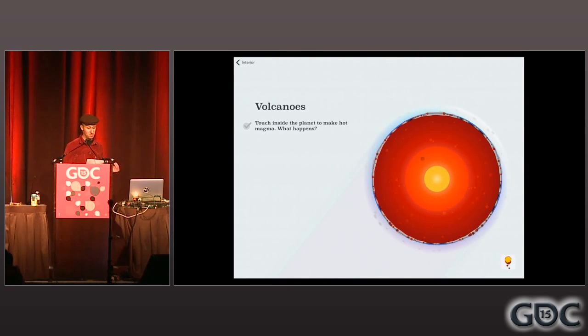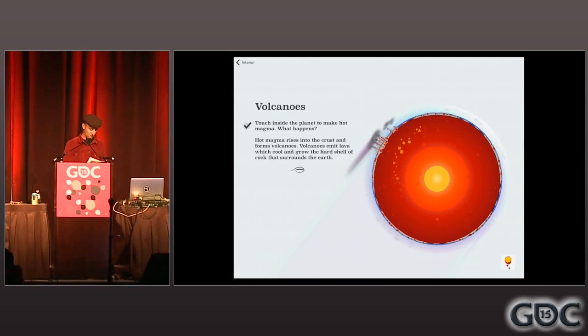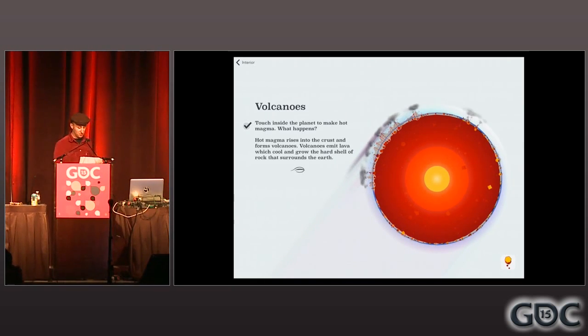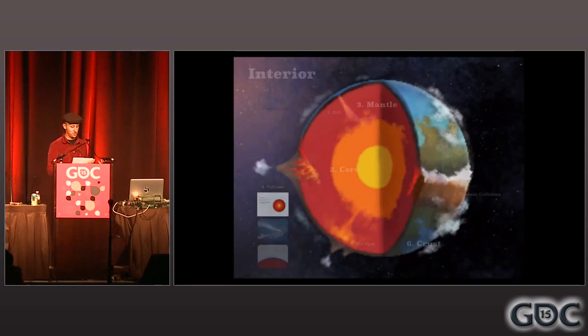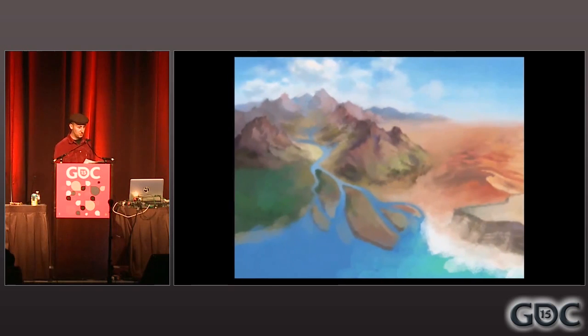Each page combines text and interactive simulations. The text here invites us to make magma. As you progress through the book, you unlock new chapters, pages, and tools, kind of like you would in a game. So let's look at some of the other chapters.